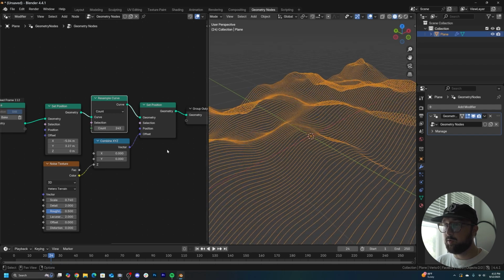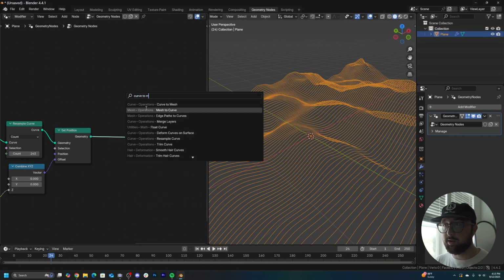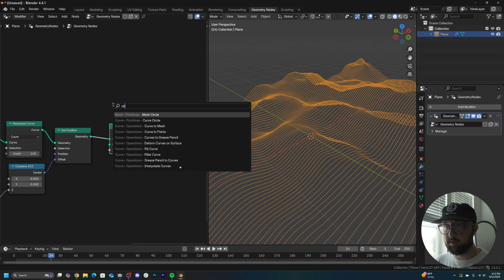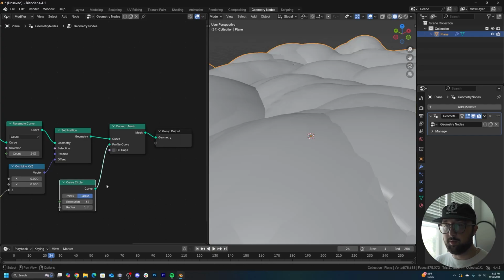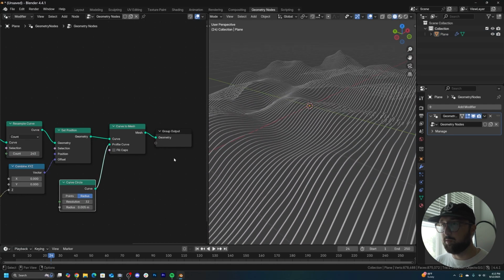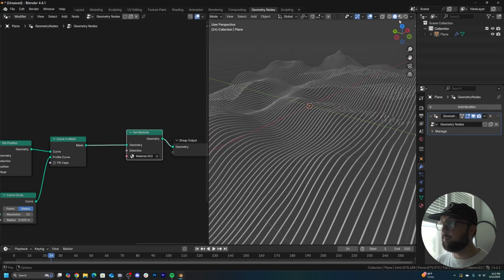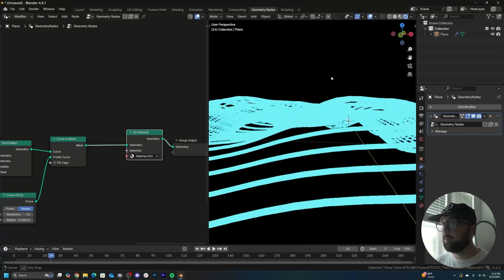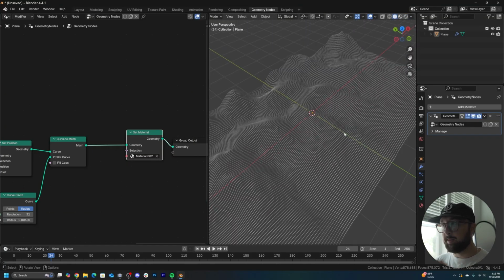And then you can just go ahead and say curve to mesh. So curve to mesh, get a curve circle, and then you just plug that into the profile, and then raise it to like 0.005. There we go. And then you'll just throw that same exact material that we have been. There we go. We've visualized displacement with curves.